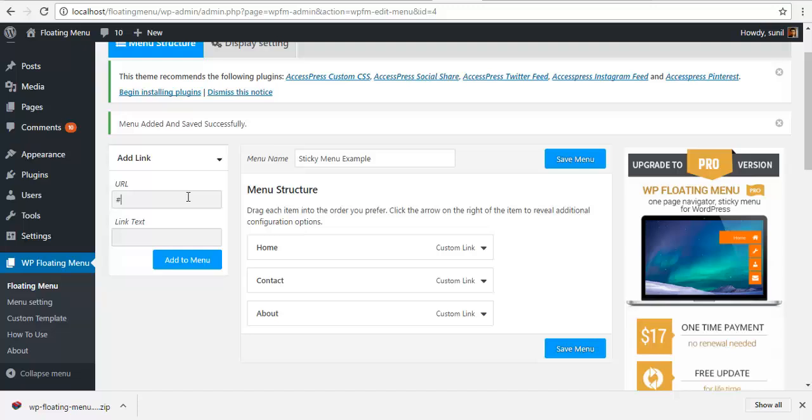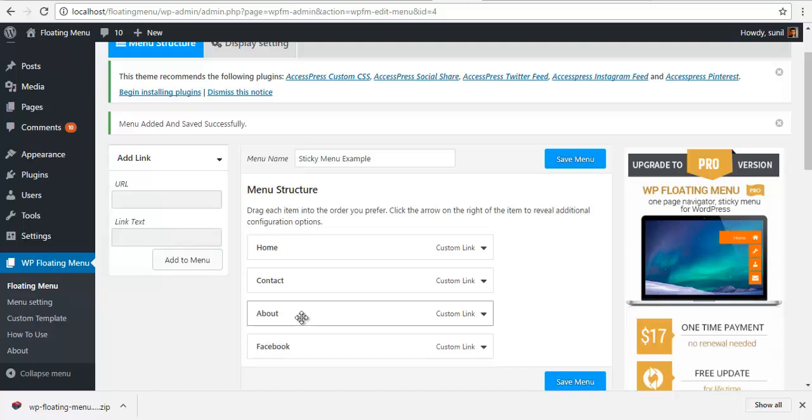Another thing I can do is add my social icons to it. To do this, I'll just say facebook.com, call it Facebook and add to menu. Let's say I want to rearrange the icons, which I can simply do by dragging and dropping them.